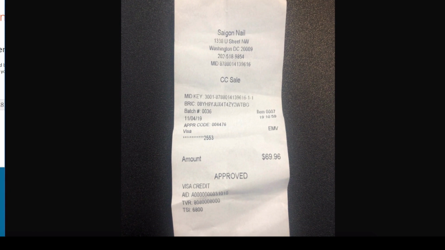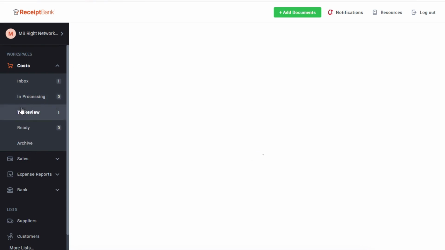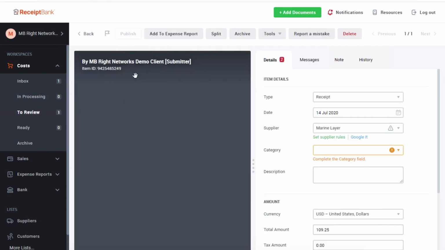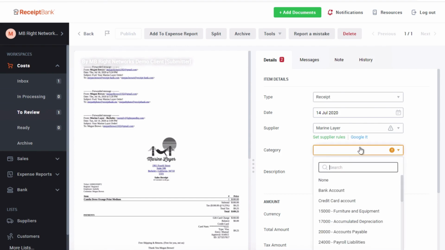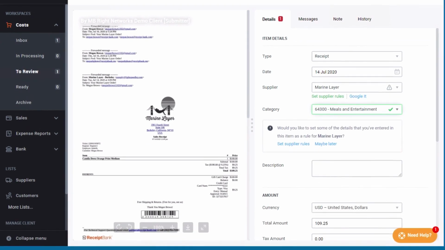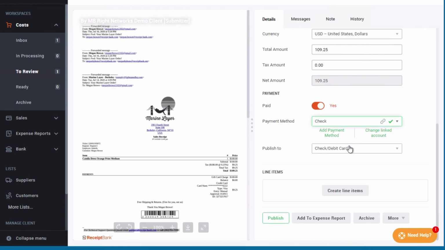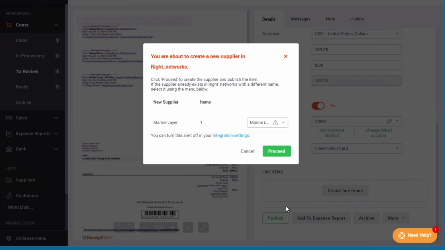So now that we published a credit card charge, let's go ahead and publish something as a check. So I'm going to go back to my to review section, and then I'm going to click on this. I'll need to categorize this. I'll come down to the bottom. I'm going to change this to check, and I'm going to say I want this to be a check or debit card charge, and then I'm going to go ahead and click publish. It's letting me know that I'm creating a new vendor here, which I'm fine with because I do not have that yet in my desktop file. So I'm going to go ahead and click proceed.